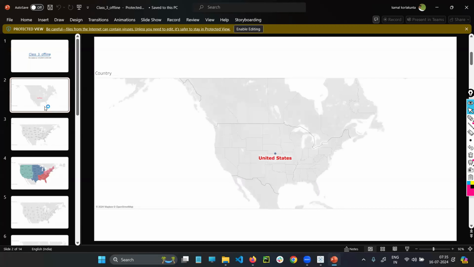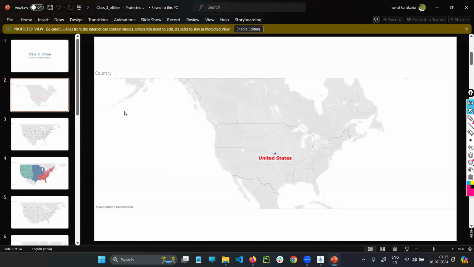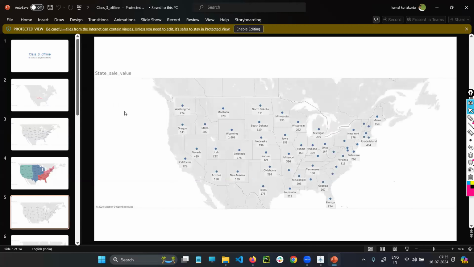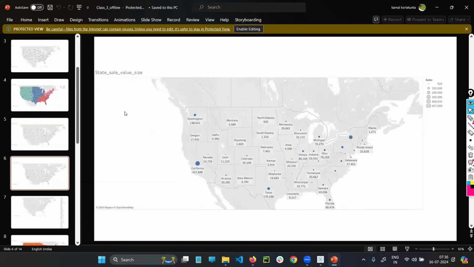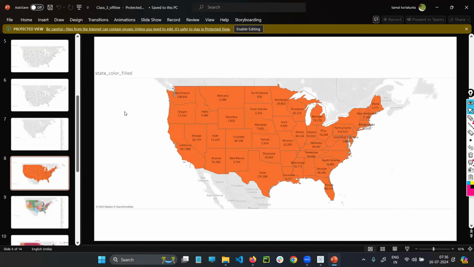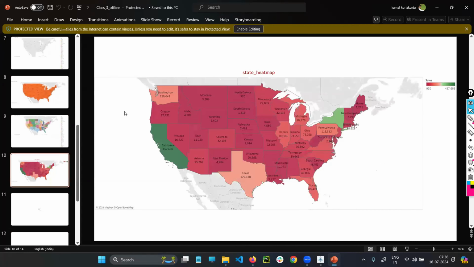I just forgot it. So we have seen the normal map, how to see the country. Then we have also seen a lot of things like states to represent and to find the regions, and also different color patterns based on the sale value, how we can decide the size of the bubble. Unique colors also we have seen, and also you can see a filled map with a specific color for every state. And the heat map representation based on the sale value, we can decide the color pattern. And I already told you how to change the color also.